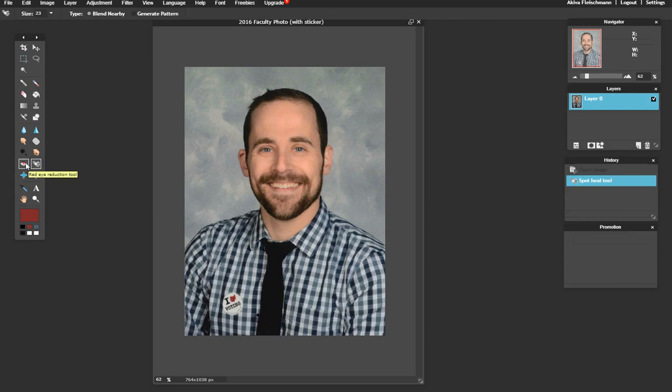Over here with red eye reduction, obviously that is exactly what you would go to the eye and try to reduce the red eye, but we don't have red eye here, so that's not going to be useful for our purposes. While we're in this screencast, we're going to just go ahead and look at the drawing tool.